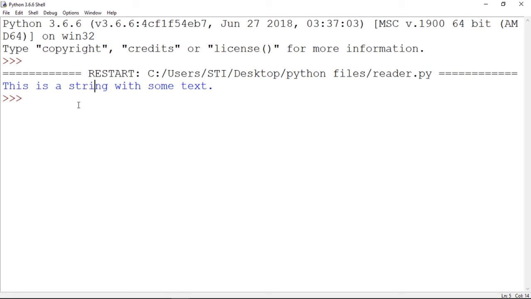Later on, in the next section of this course, which will be Python Intermediate, you're gonna see more advanced topics on writing and reading files.